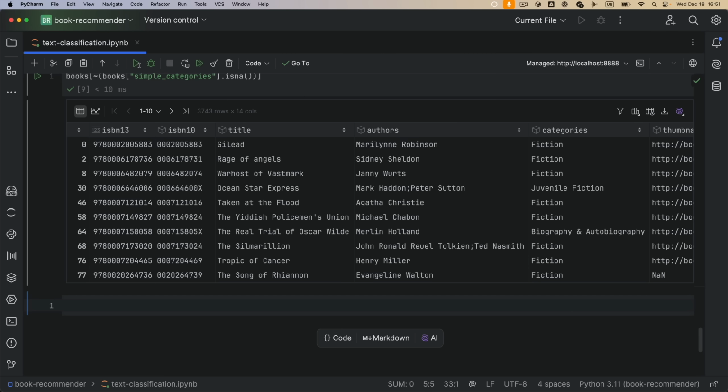So we've talked about the fact that Hugging Face has these zero-shot classification models that we want to use for our task. But PyCharm gives us a really nice shortcut to being able to choose and access these models.